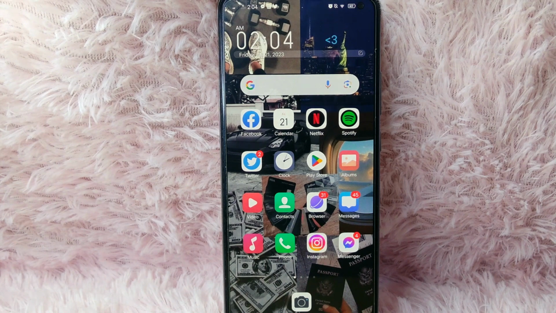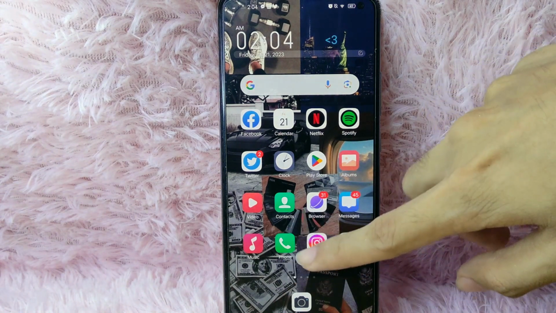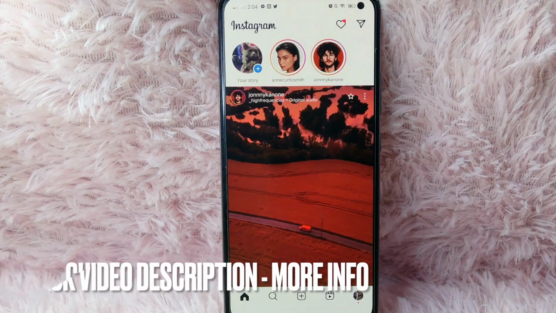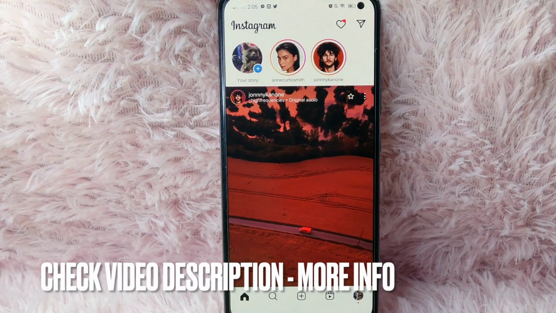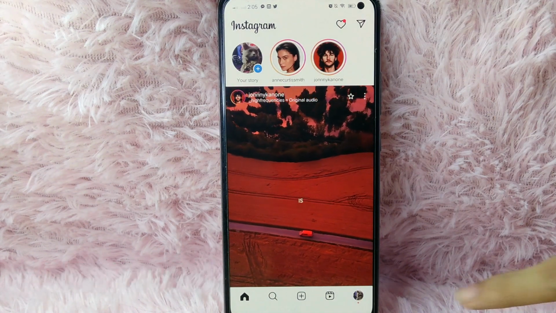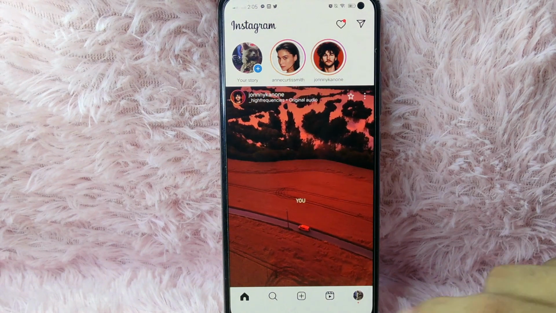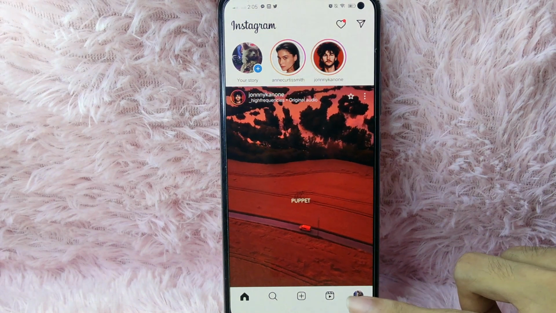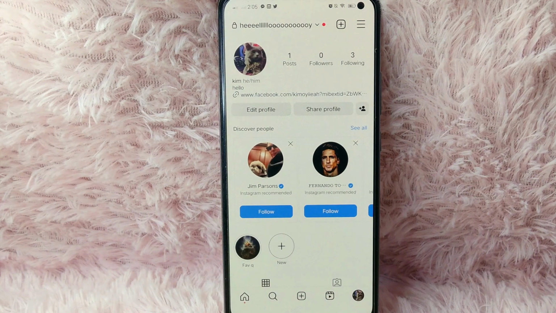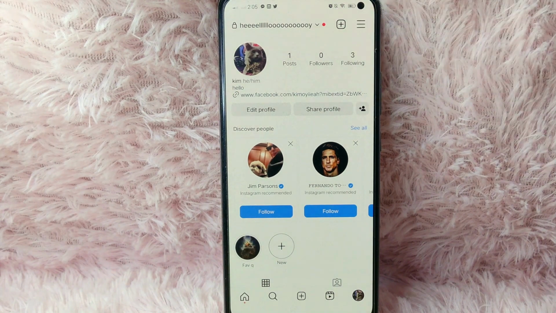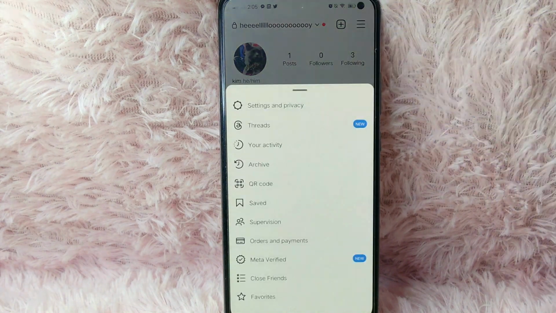First thing you need to do is open your Instagram application and log in with your Instagram account. And then in here, you'll be directed to your Instagram homepage. From here, you will see your Instagram profile icon at the lower right corner of your screen. Simply tap on it. And then from your profile page, simply tap on these three horizontal lines at the upper right corner of your screen.